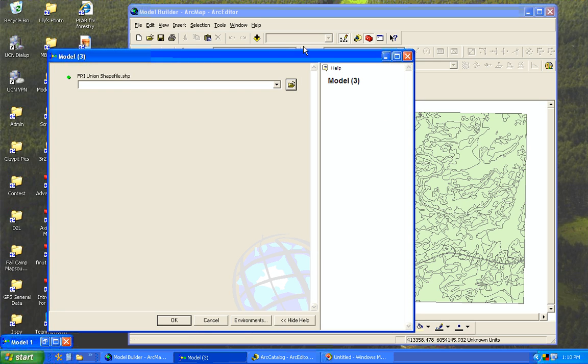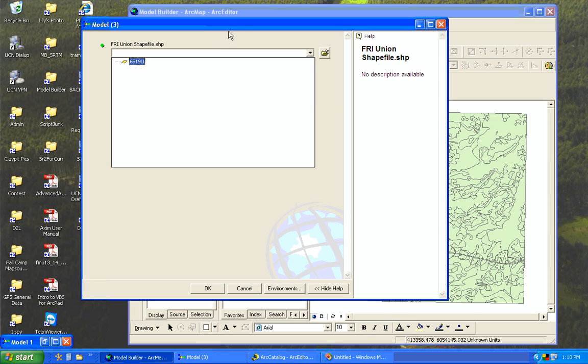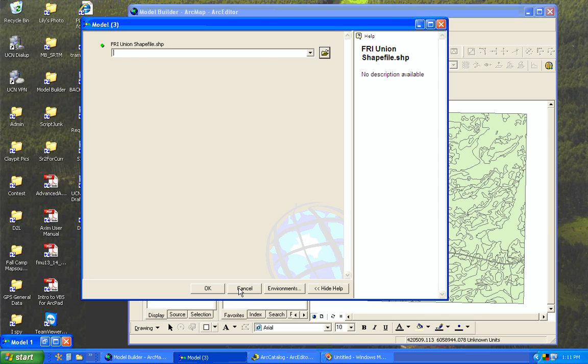And then what you get is the model or tool that opens up, and the graphical user interface you have to deal with. What this one is going to do is, from here I can pick the township from my map and run that tool on that shapefile. I'm just going to cancel it out here. We'll come back and run it later.